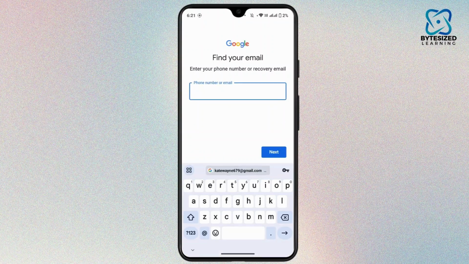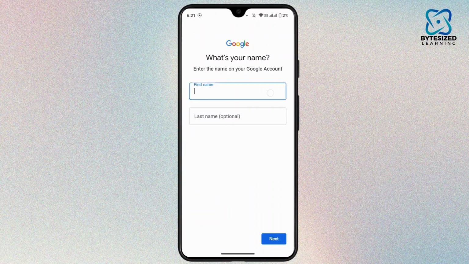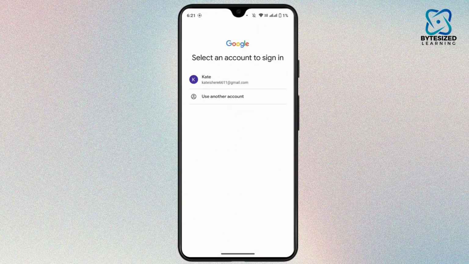Then you'll be asked to enter your phone number. So type in your phone number. Then tap on Next. Then you have to enter your name. Tap on Next. Once you wait for a while, you may be asked to enter the verification code which will be sent to your mobile device. Enter the code and once you're verified, you will be able to find your account.